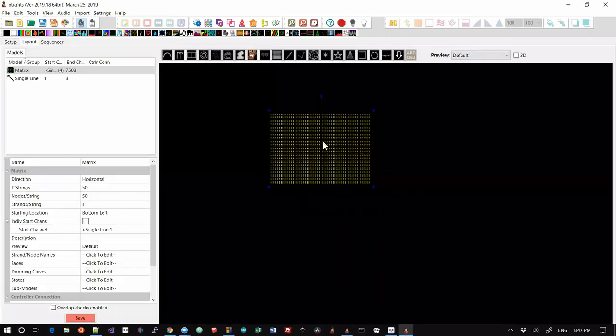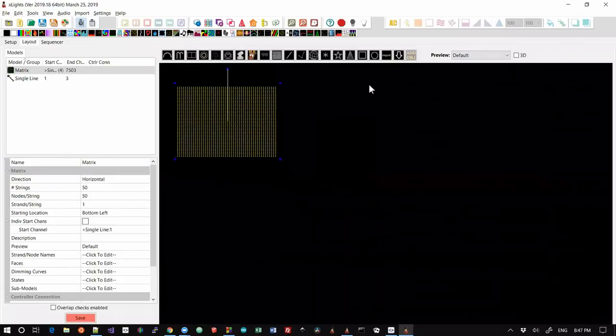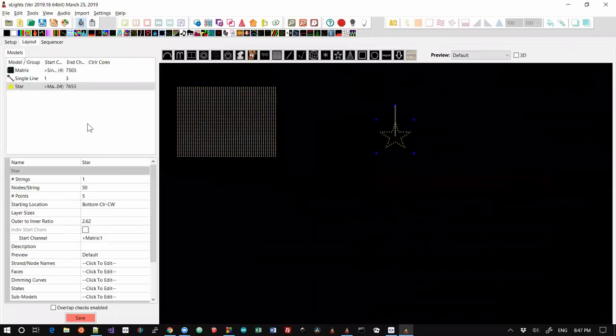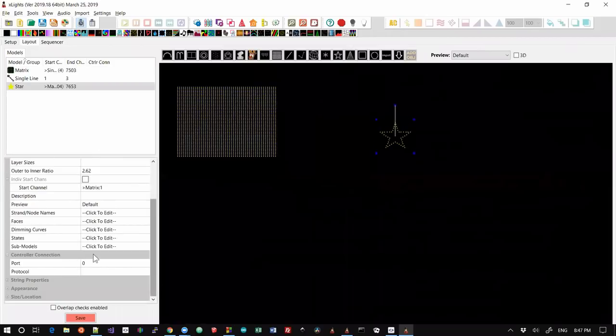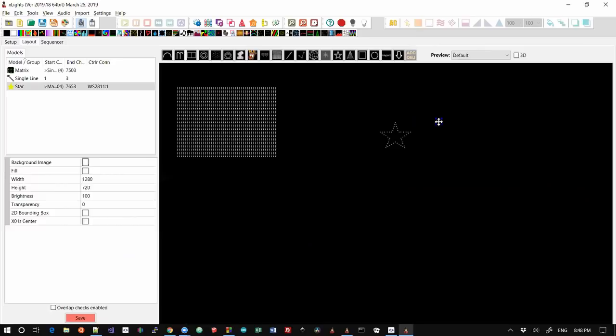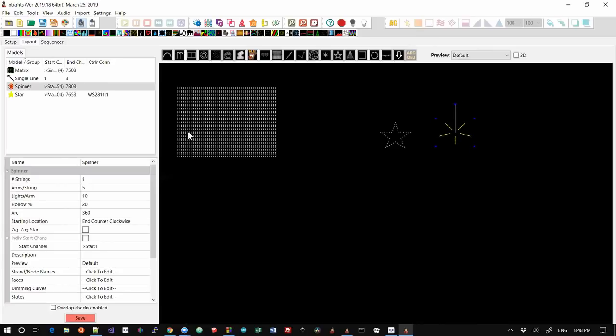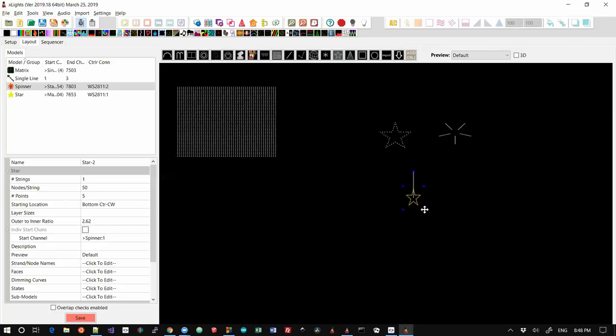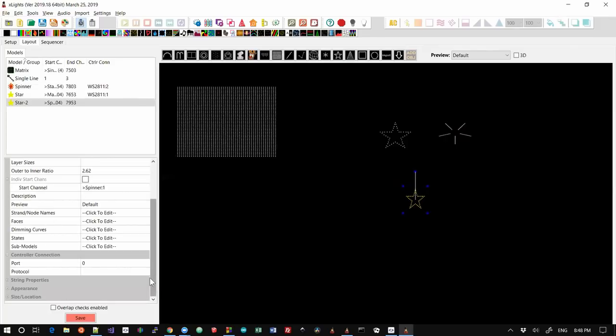Let's imagine you've got a bunch of models here. So I'm going to create a star, and I'm going to put it on port 1. Right, and then I'm going to create, I don't know, let's just do a spinner just so that it's distinct. Right, and I'm going to put this on port 2. Okay, and then I go back and let's create yet another star for the hell of it. And we're also going to put this on port 1.